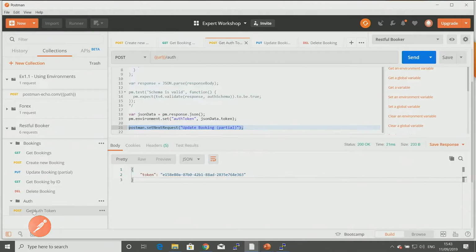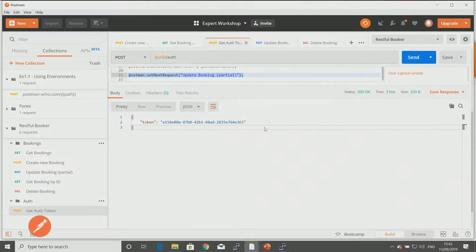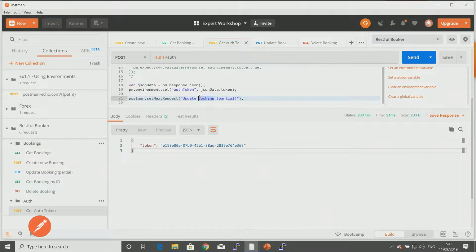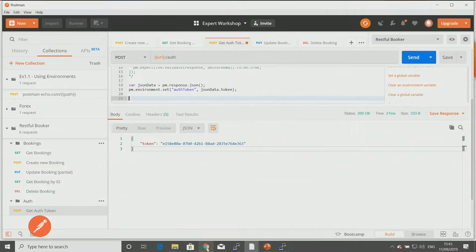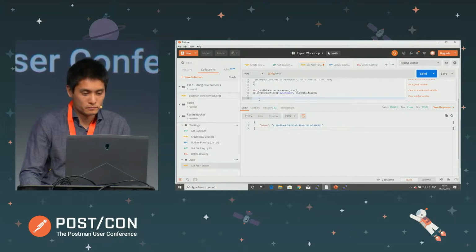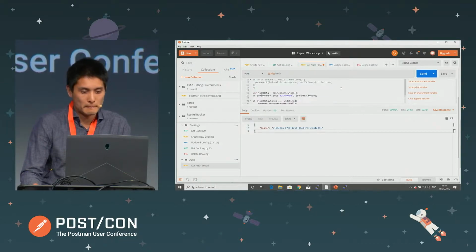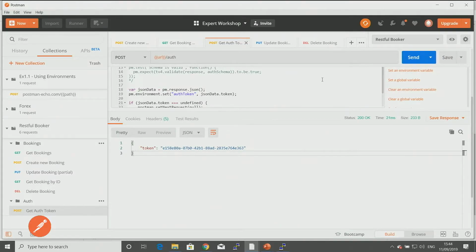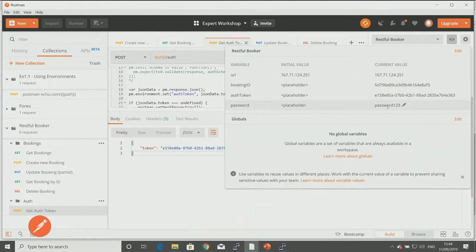So we go to get auth token, and we'll replace this line here with our condition. So this if statement here. Save it. Now to test this out, what I'm going to do is deliberately change the password to something that's wrong.